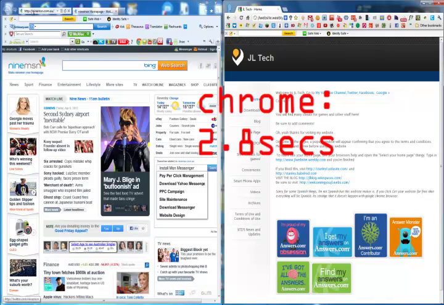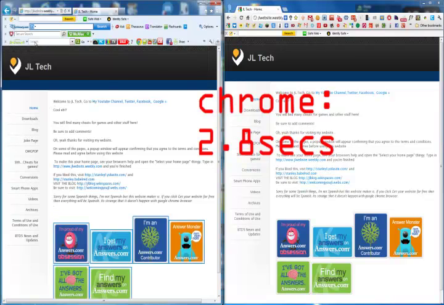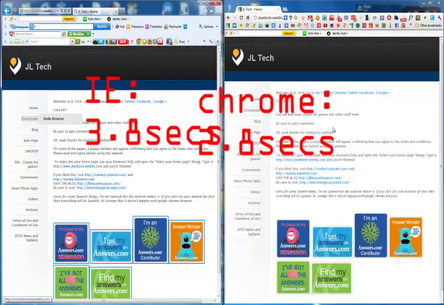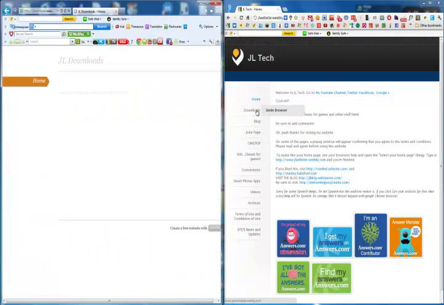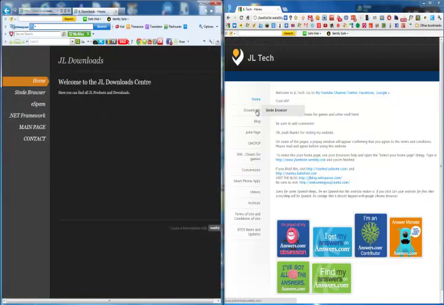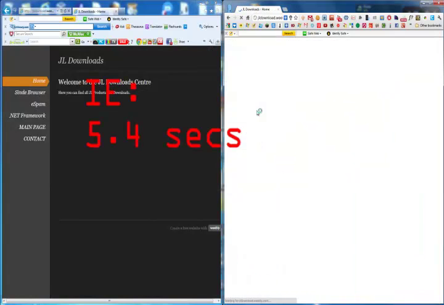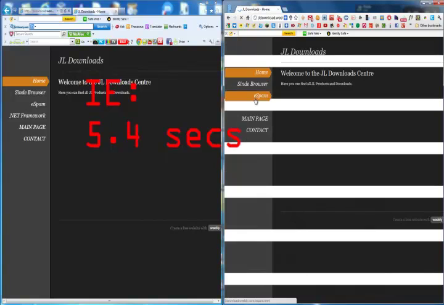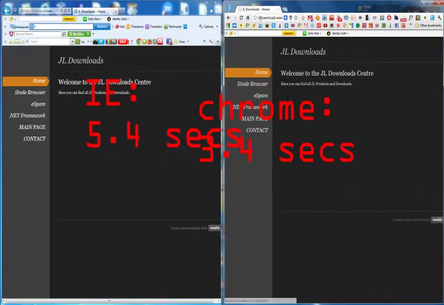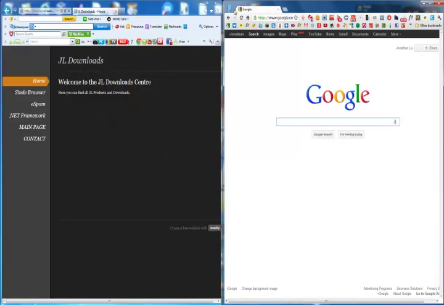Time's there. So let's go to my downloads. And downloads. Okay, now we'll just do some web searches to see which one loads the results faster.